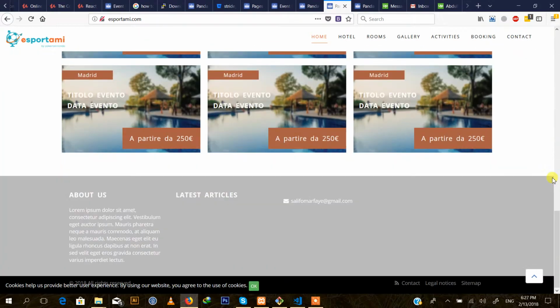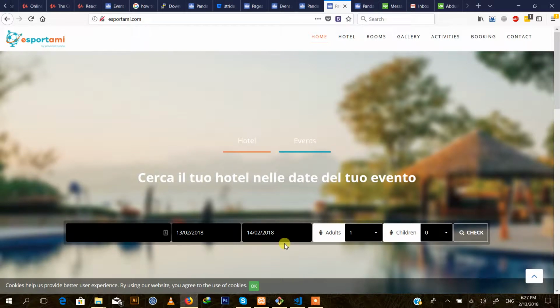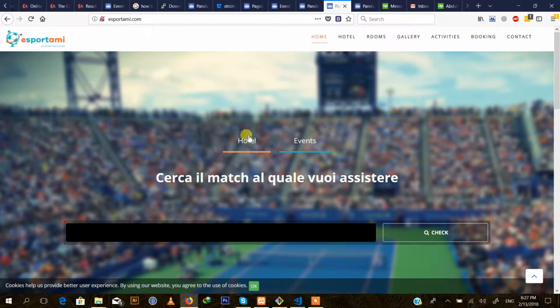So the home page was working, and this is how it should work. We will have an event search here and the hotel search here. Hotel search will be done through the hotel API, and event search is done through the sports events API.